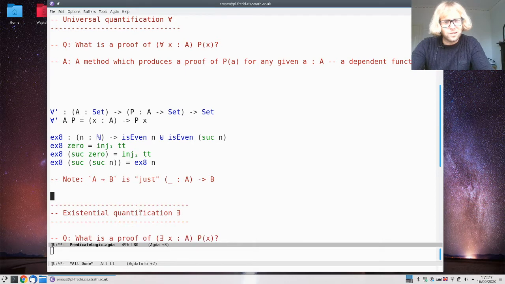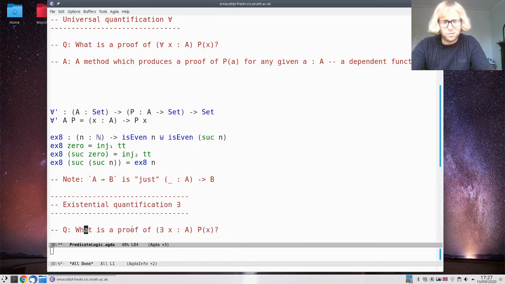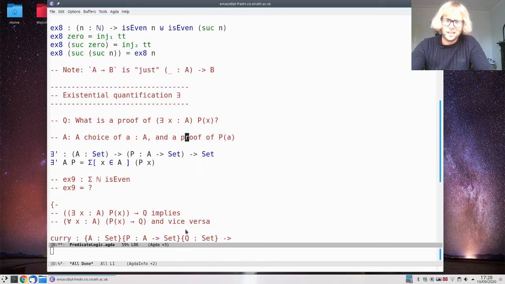Okay, so what about existential quantification? What is a proof of there exists an x such that P of x? Well, if you think about it, such a proof should be a particular a in A together with a proof that P of a holds. Right? So you choose a witness and then you prove that it really is a witness, which means that this is nothing but a dependent tuple. And it's dependent because the type of the second component of the tuple depends on the first element, which is exactly this so-called sigma type.